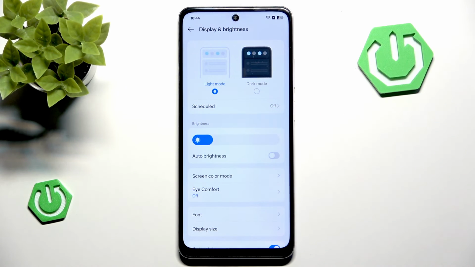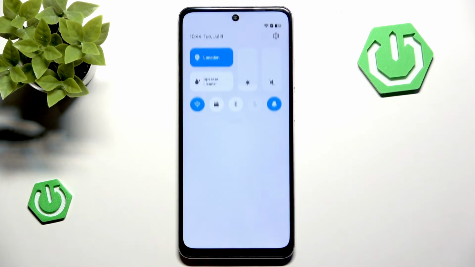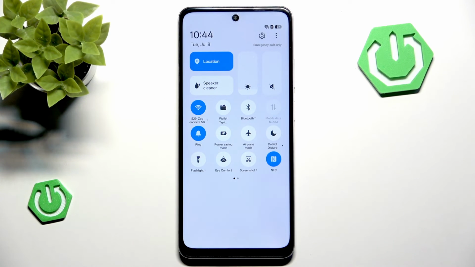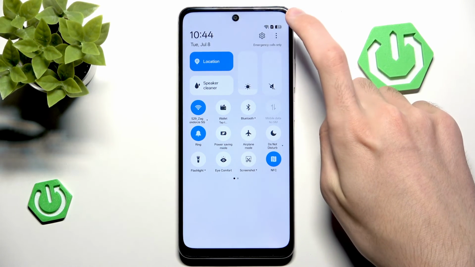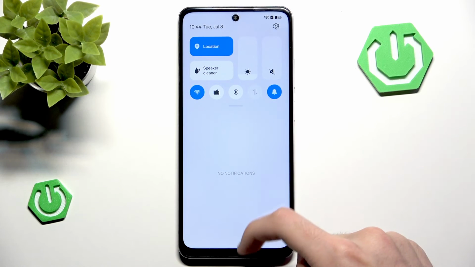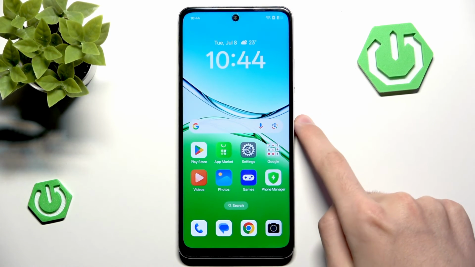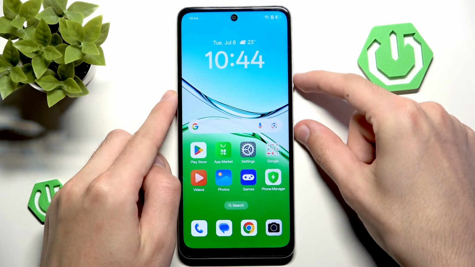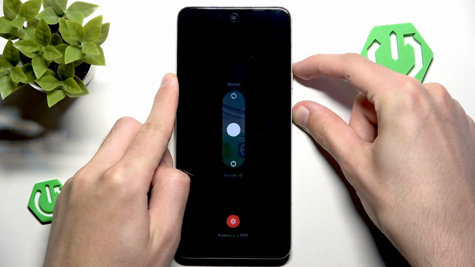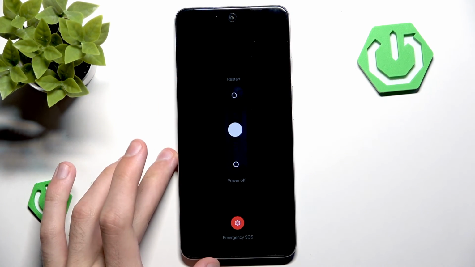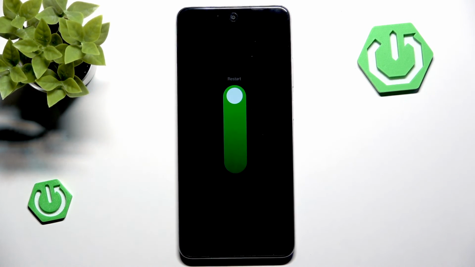Now, if for some reason it's still not working for you, I would simply advise you to reboot your device. You can easily do that by going into Control Center, clicking three dots in the top right corner. Oh, sorry, you can't. Never mind. It's not how you reboot your device. You reboot your device by pressing the power button and probably the volume up button, which is right here, and then going into restart. Now I know that restarting may seem kind of silly, but it does really help.